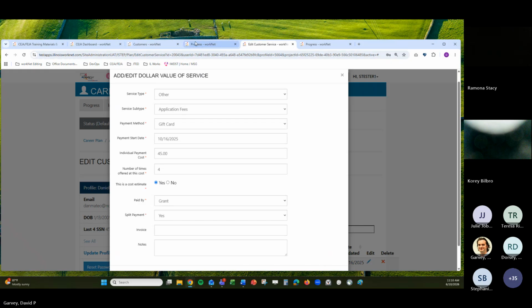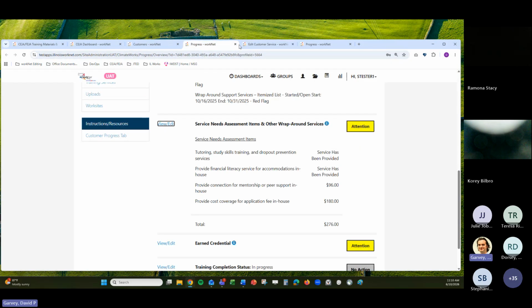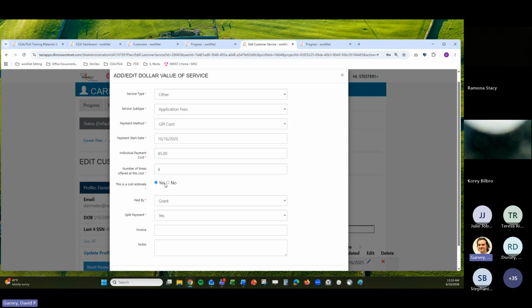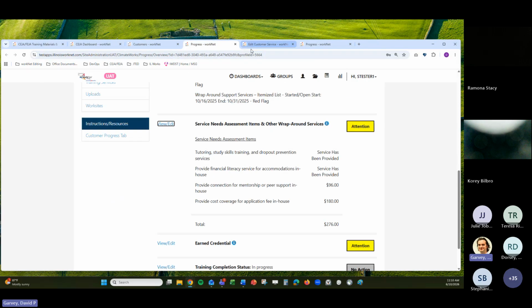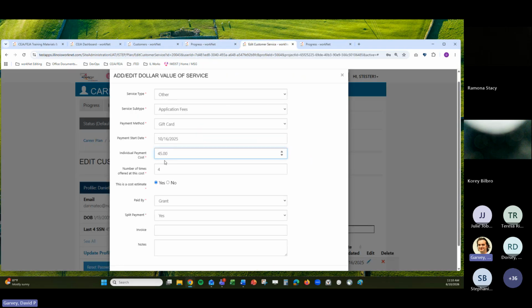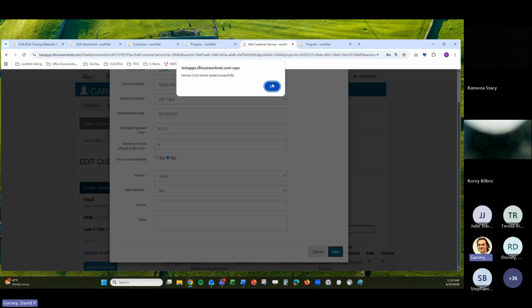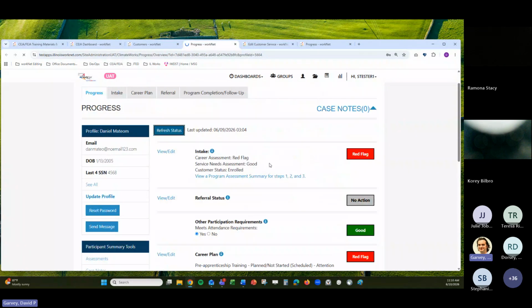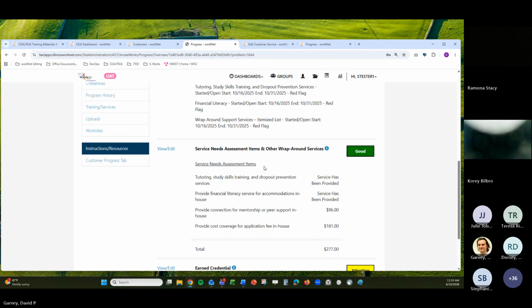So this flag over here is yellow because though we've entered the cost for this, we identified that it's an estimate. So in order to make this flag green, we'll need to come back in here and make sure we have the right payment total, cost total here. And when we do, so let's say 425, we can select no and then save. And then when we come back to our progress page and refresh, we should see the flag turn to green. Yep, there we go.